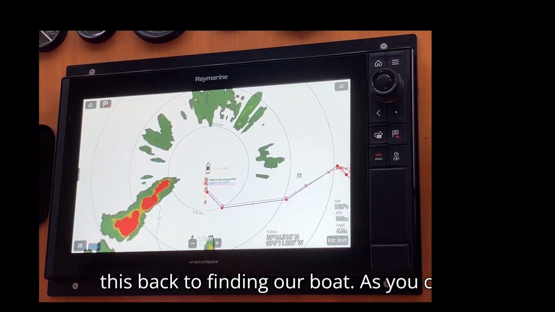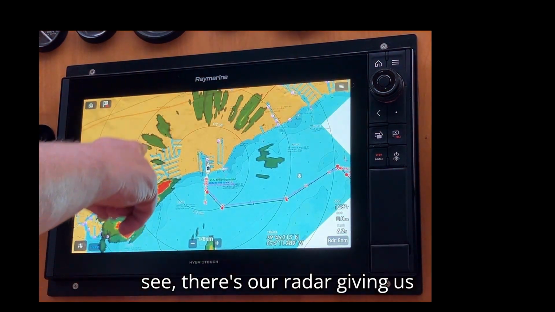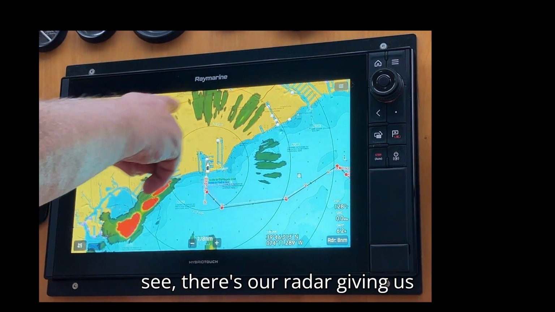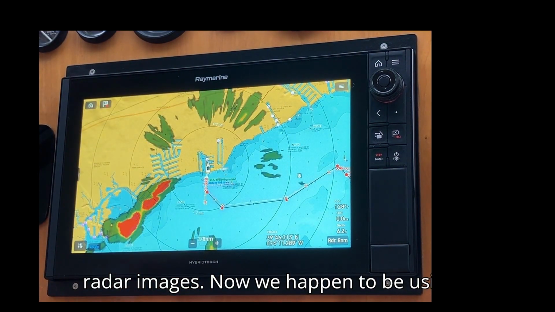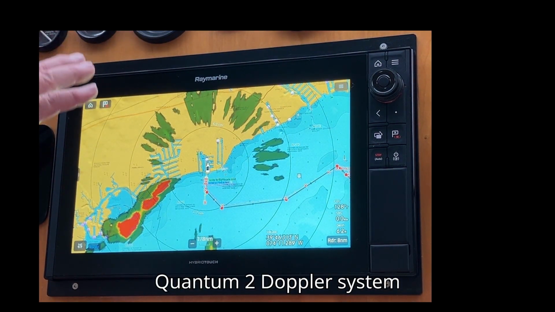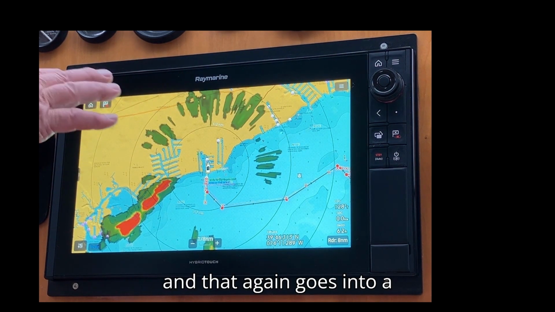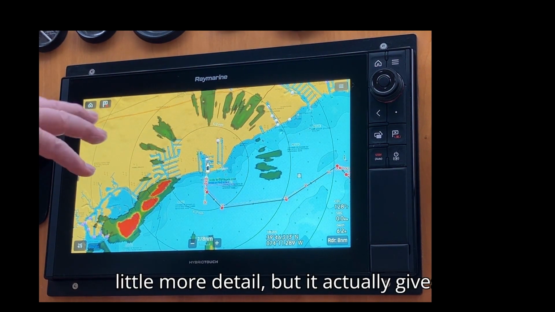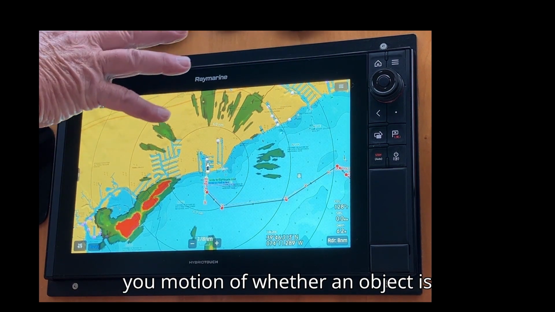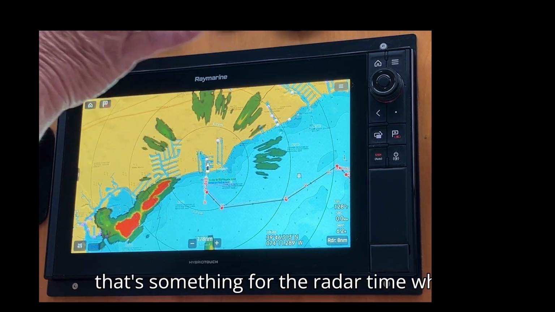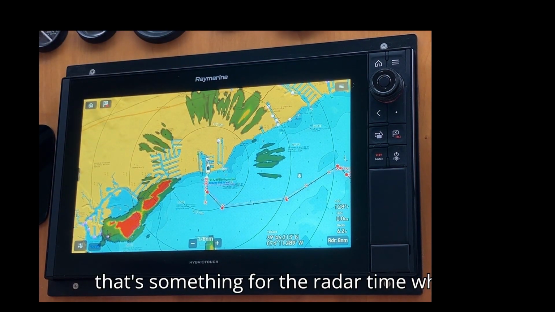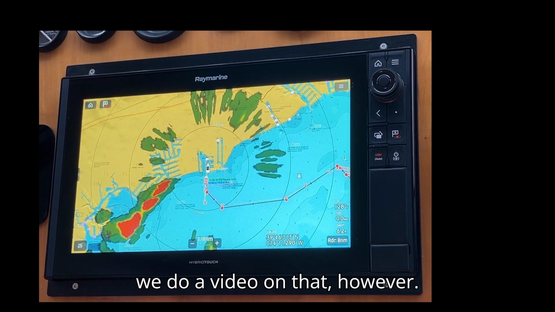Just bring this back to finding our boat. And as you can see, there's our radar giving us radar images. Now, we happen to be using a Quantum 2 Doppler system, and that, again, goes into a little more detail, but it actually gives you motion of whether an object is traveling towards you or away. Again, that's something for the radar time when we do a video on that.